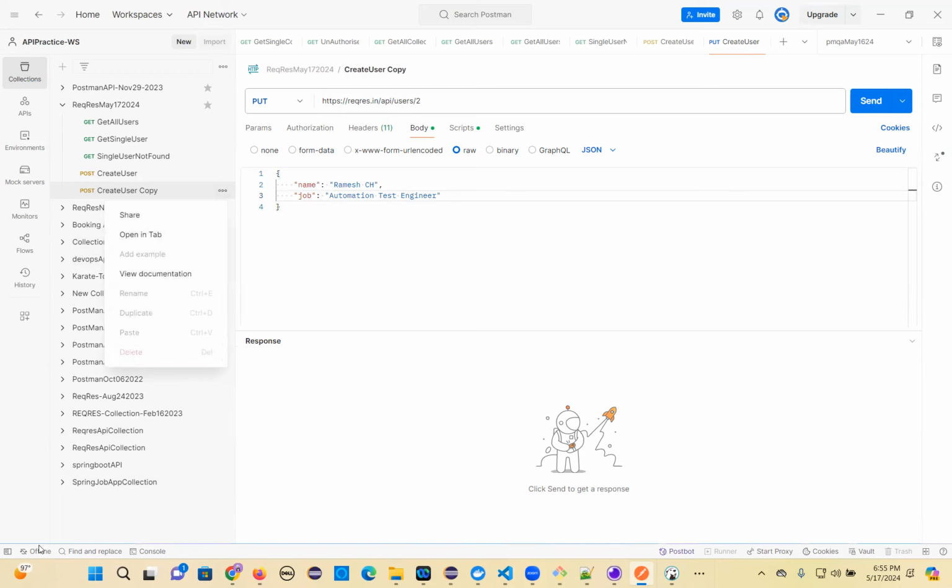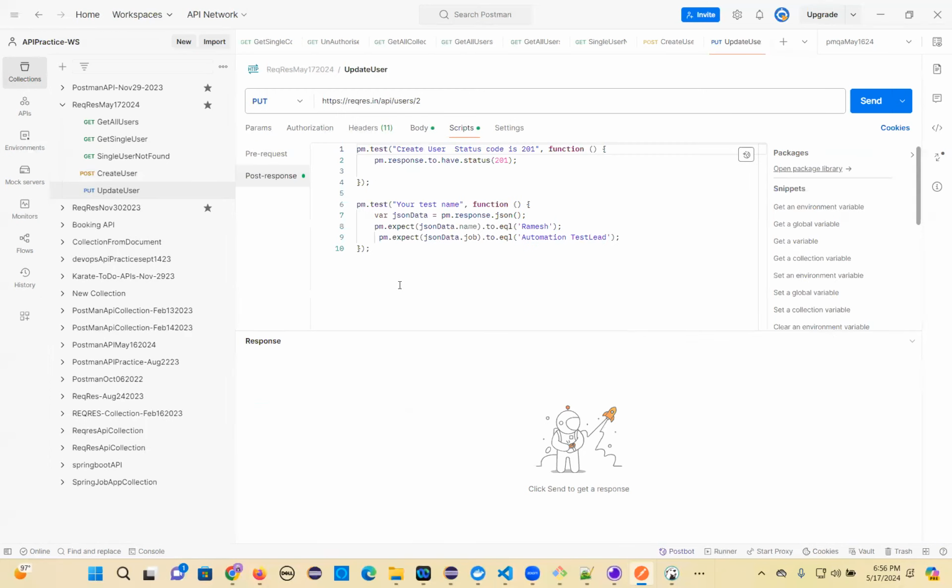So update user. So update user, and scripts here, and you have to give. So we have to see what this update user is. You just change all these wordings properly. Update user 200, not 201. It's a 200.